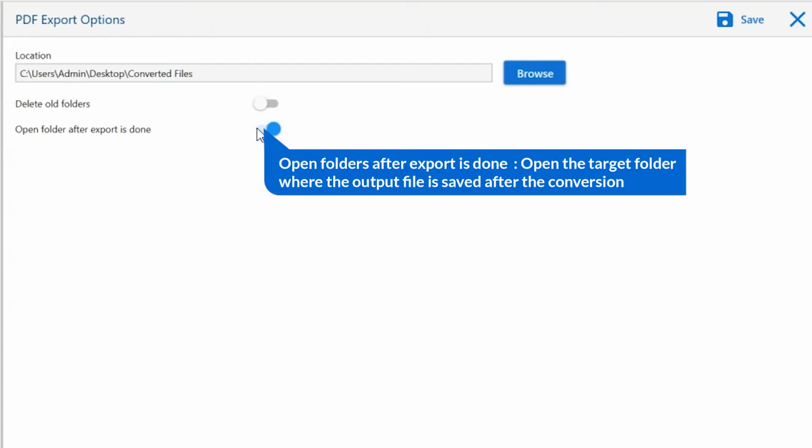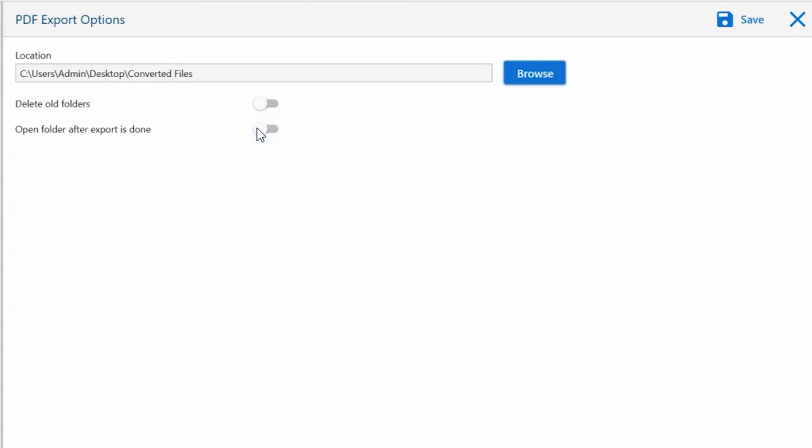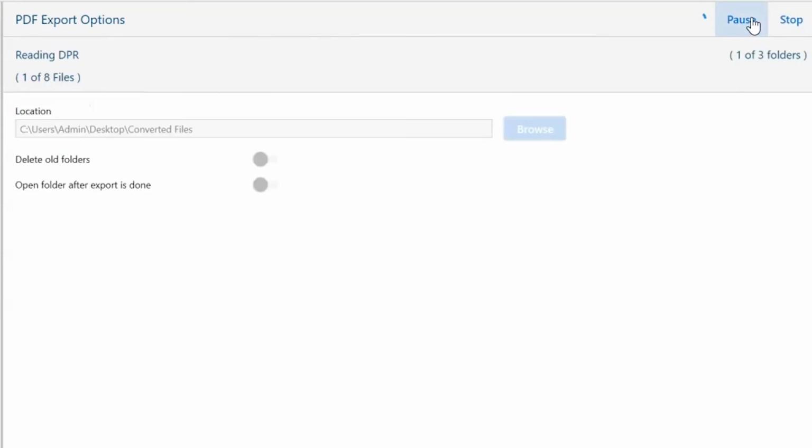The next is open folders after export is done. If you enable this feature, then the target folder where the output file is saved automatically opens after the conversion. Click on Save button to start the process of conversion.